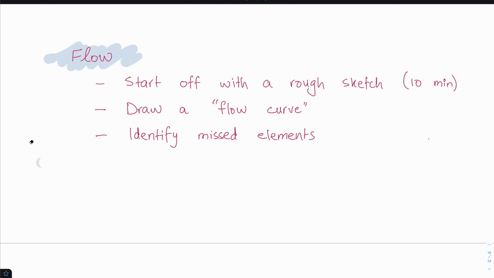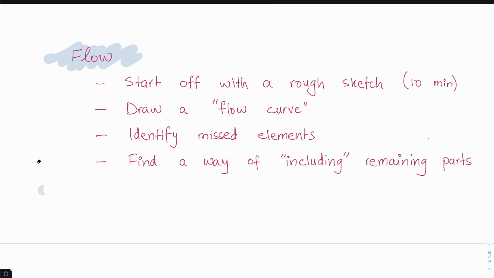Identify which elements have been missed. For instance, we had the user guy missed in one of the previous case studies, and then find a way of including those remaining parts. Either make them visually different or try to put some annotation on top of that. Try to brainstorm this, and if you have some specific case studies, you can always put them in the comments and we can discuss that in detail. Add flow numbers if it's necessary.